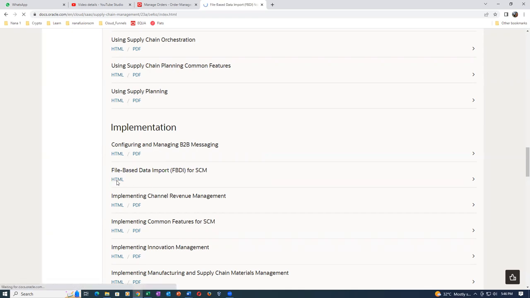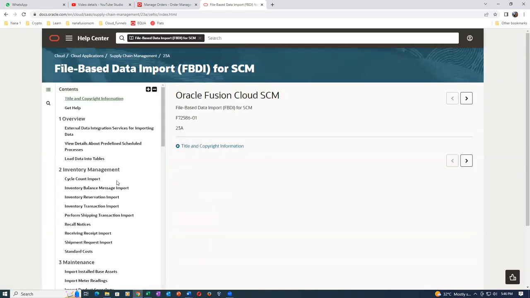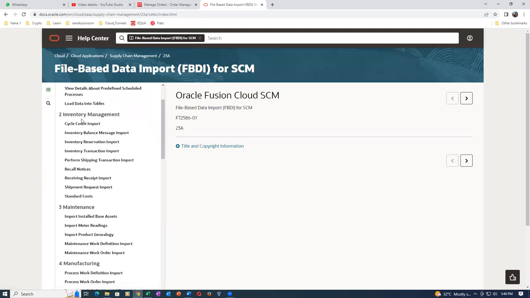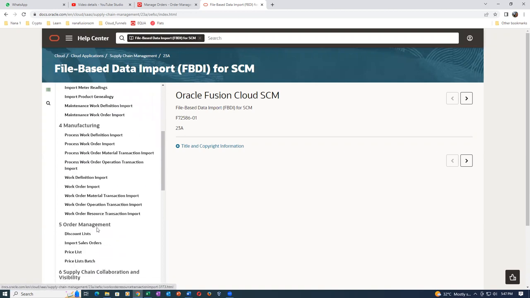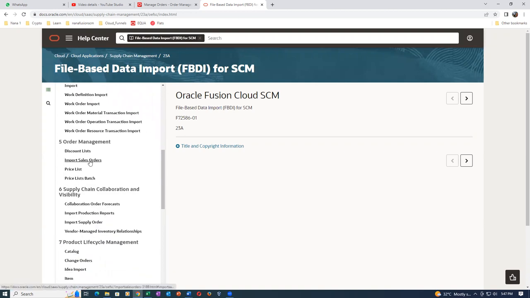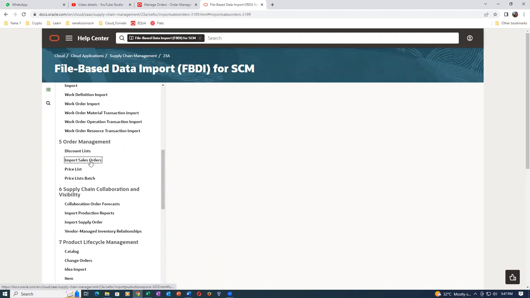Click on the HTML of it. File-based data import, I click. In inventory we can upload this many activities. In maintenance we can do this many. Manufacturing can do this many. In order management, I will go to Import Sales Orders. Click on Import Sales Orders.